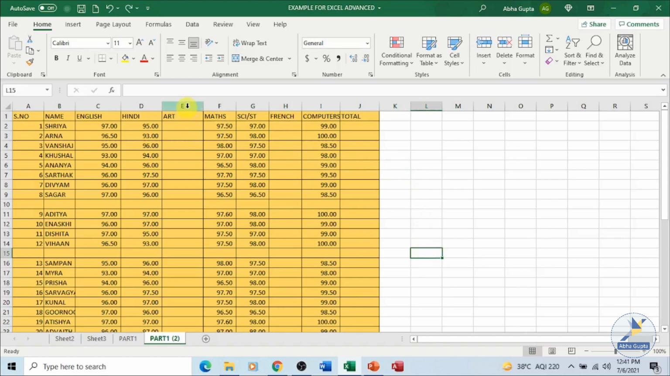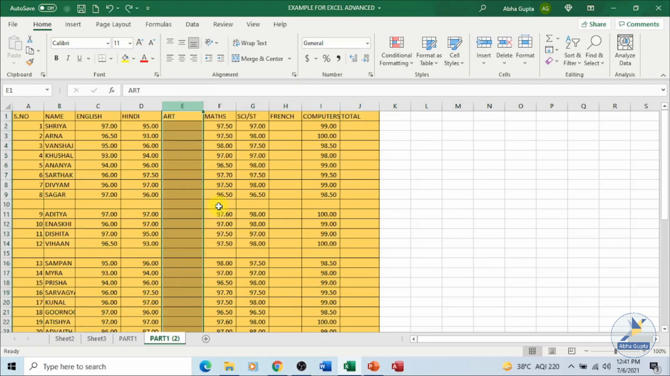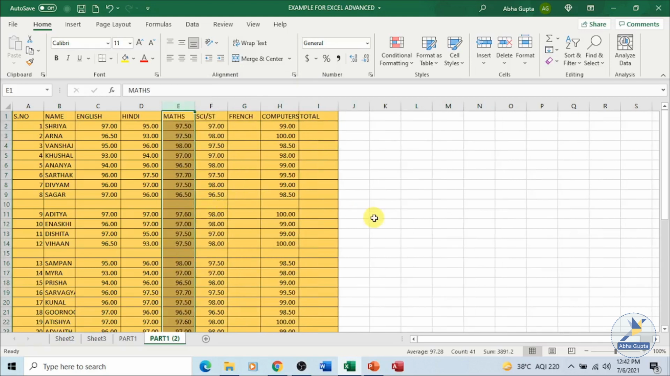Next thing which we will see is how to delete a row or column. Say for example, I don't want this column art over here. I want to delete it. So simply select the column, right click, and you have the option of delete. You click on delete. Your column will be deleted and the column headings, the column letters A, B, C, D, automatically will be adjusted for you.